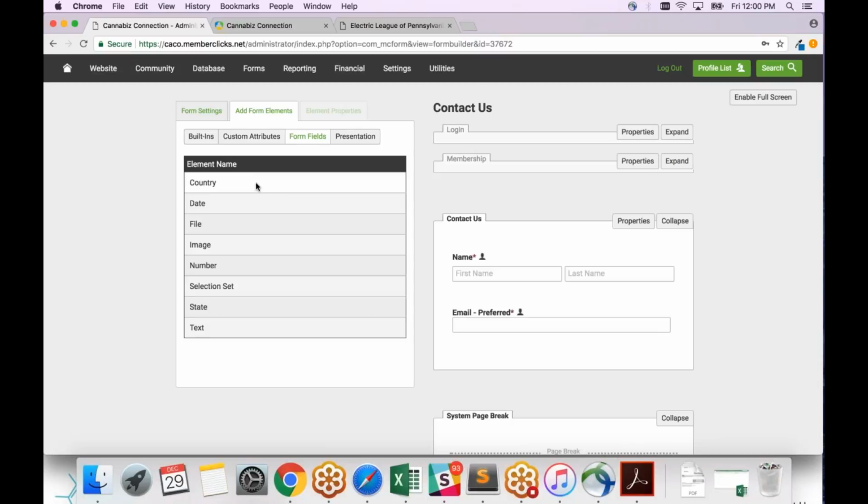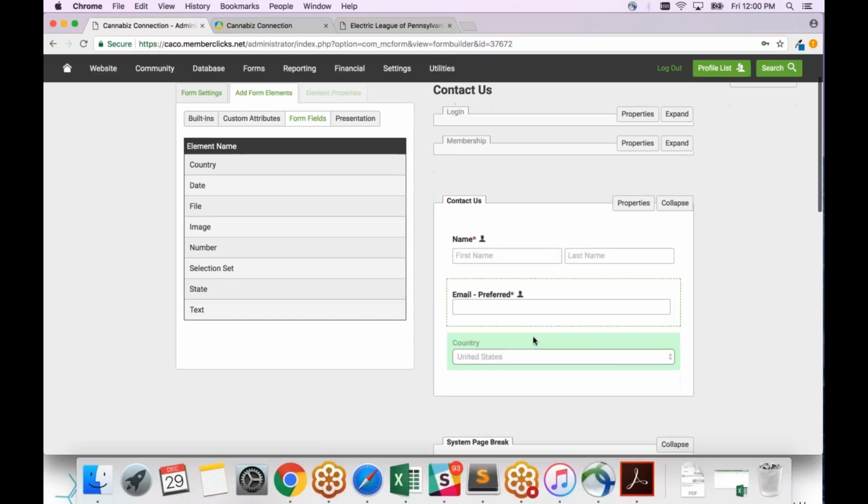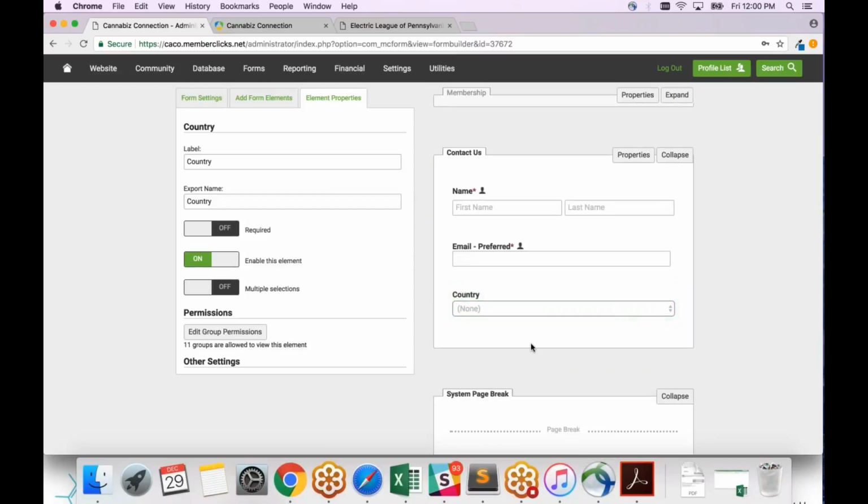So, example, country is going to be a drop down of all the different countries. Now we would want to change the label. We don't want it to read country. We might want it to read, what country would you like to have our 2018 conference? I mean, that's kind of silly, but you could do something like this.